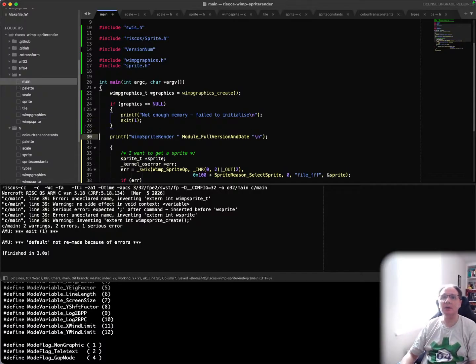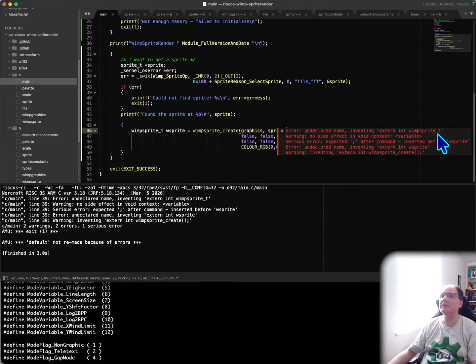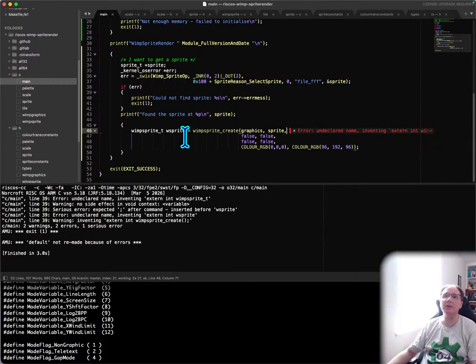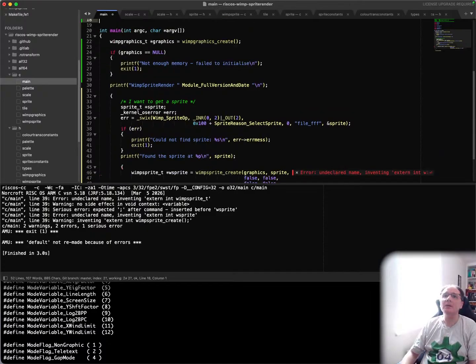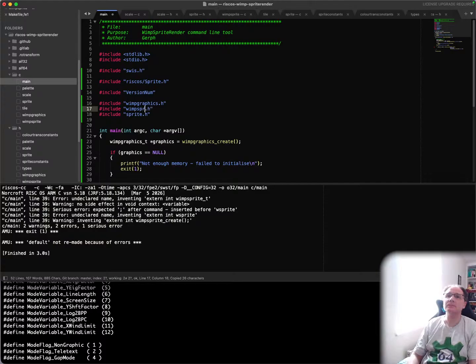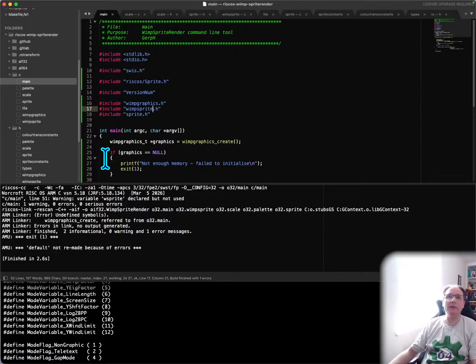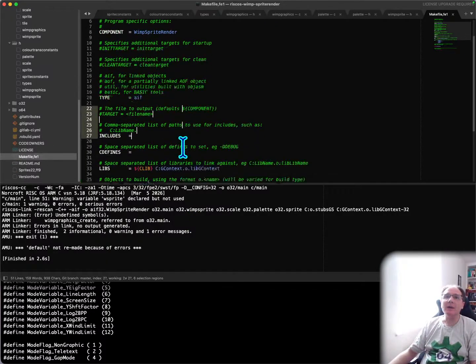Right. Are we going to be able to get somewhere where we can actually create this sprite? And inventing, what's that, sorry? Inventing Wimp Sprite. Oh, we haven't included it then. That's also a pointer it's meant to be, isn't it? And that's meant to be in Wimp Sprite. Now where do we get to? Right, looking better. Let's go add it into here.